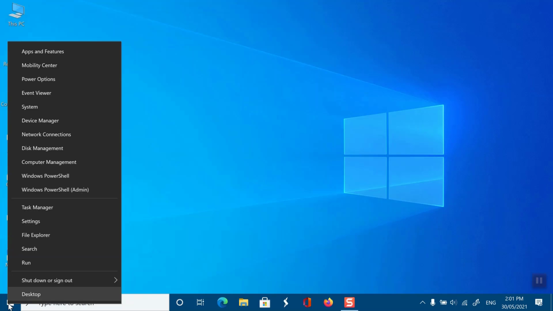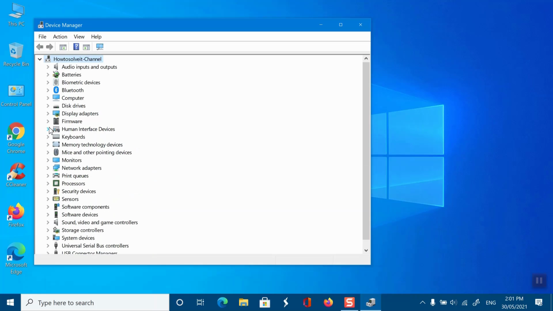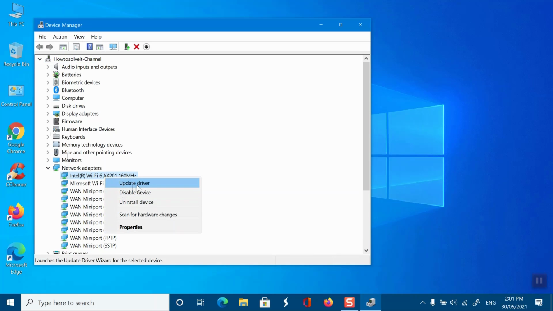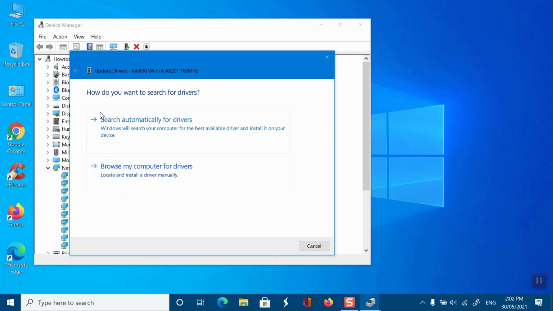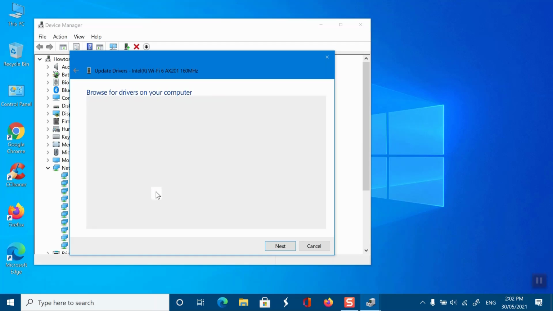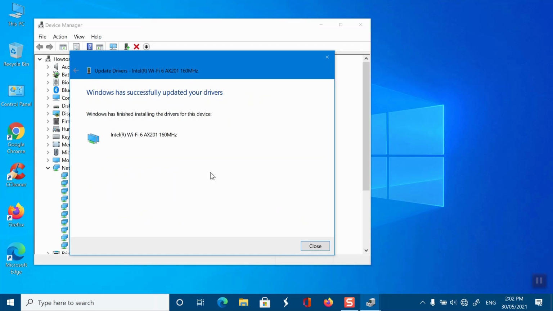Right-click on the Start button and select Device Manager. Expand the network adapters list. Locate your wireless card, right-click it and select Update Driver. Click Browse My Computer for Driver Software. Select Let Me Pick from a list of available drivers on my computer. Hit Next. Wait for it to complete and then check if your issue is solved.